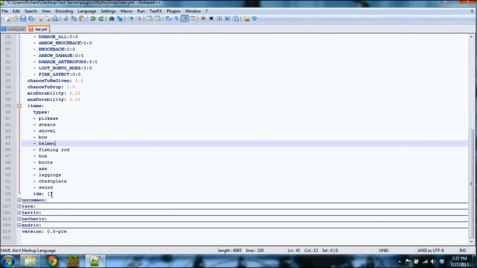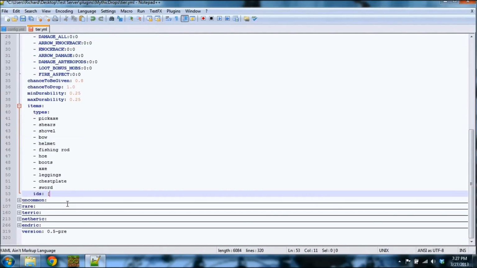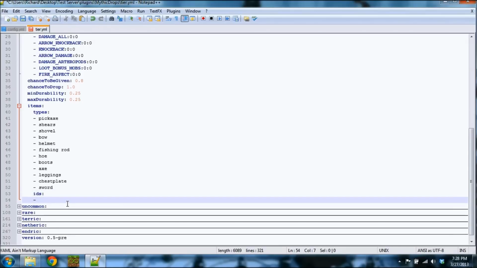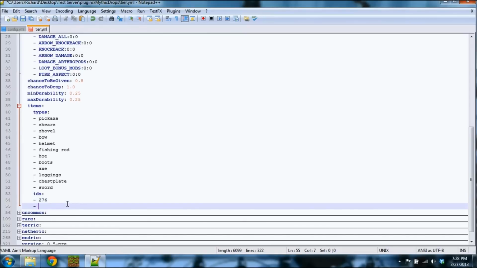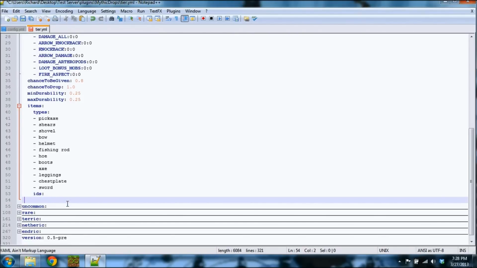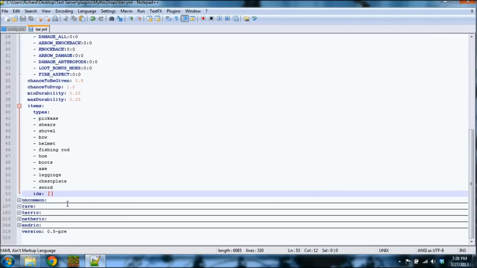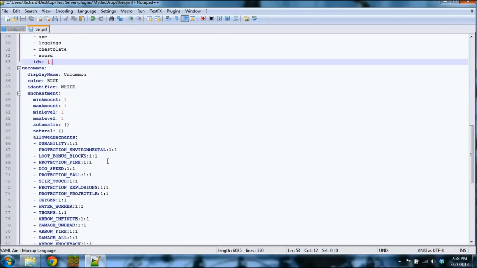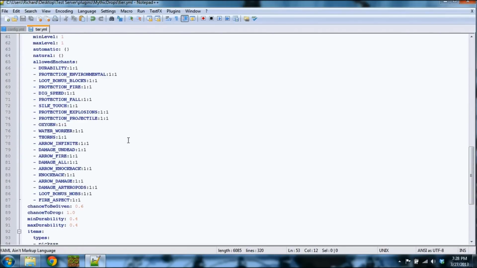And then for IDs here, it's just the same kind of thing. You just do the item type or the item ID, and then you can also do it so it's got data values, and the plugin will automatically read it and add those IDs into its list. So that's basically it for the tier.yml. It just goes on throughout all of these and has different numbers.